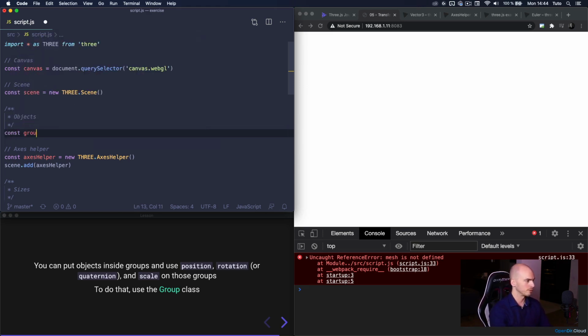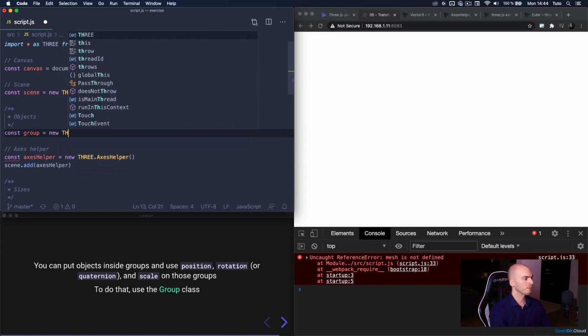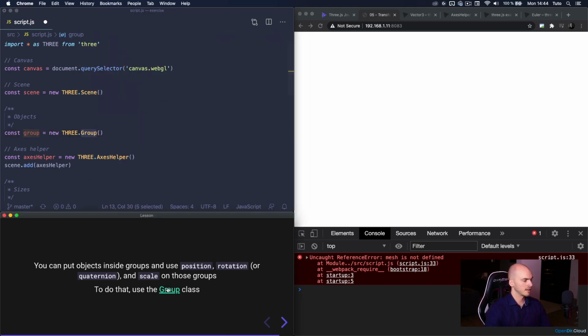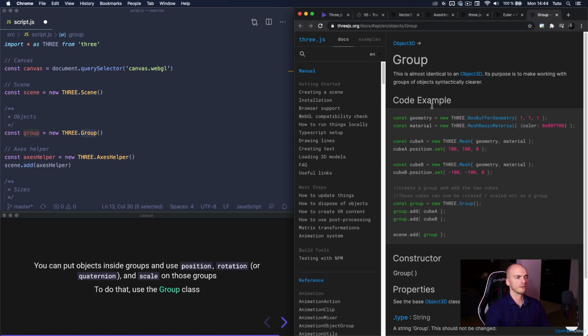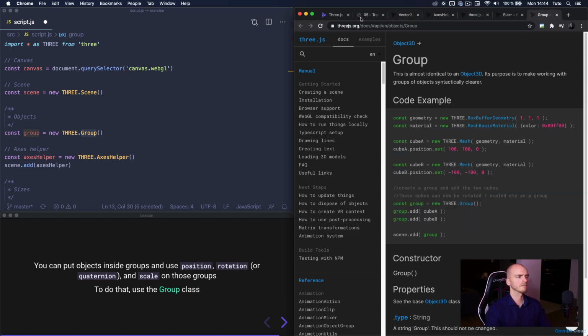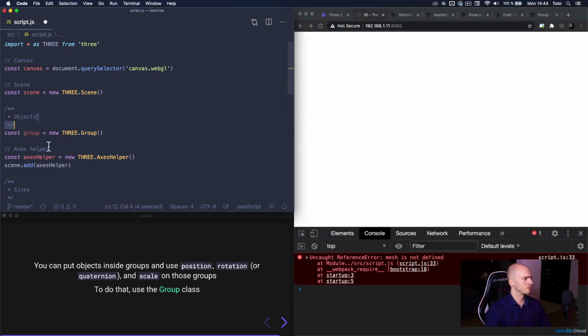So you do group. Obviously, you can call it spaceship or house, but here it's just a group for the example, so I'm going to use group. I'm going to do new THREE.Group because this is the class we need. You can see the documentation right here with an example. Very similar example actually. Okay, so I created the group.